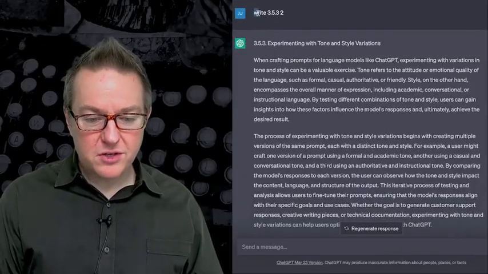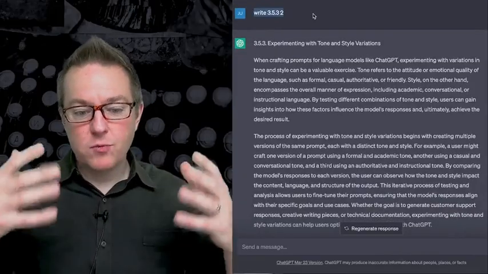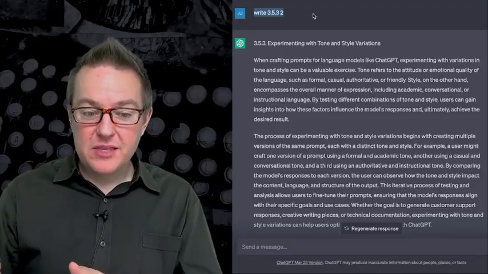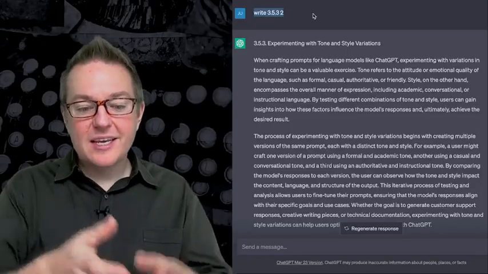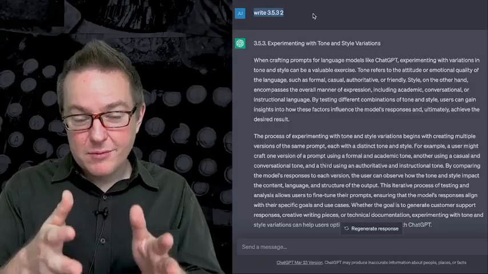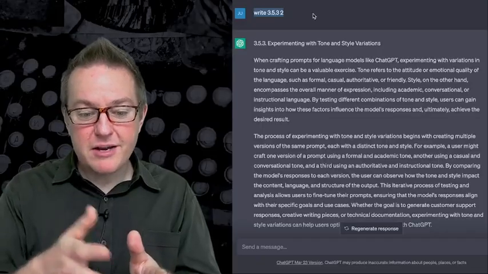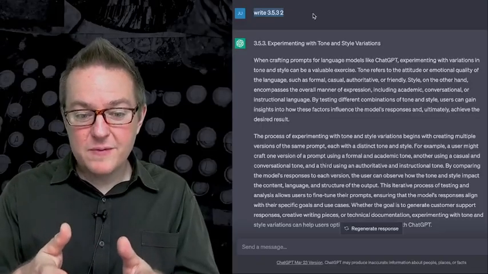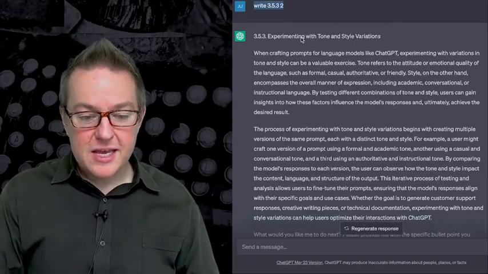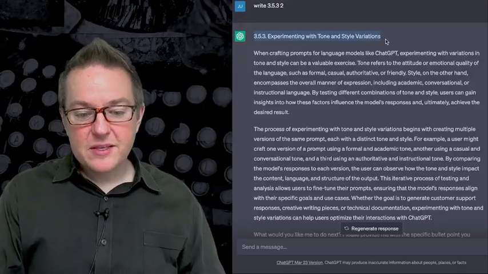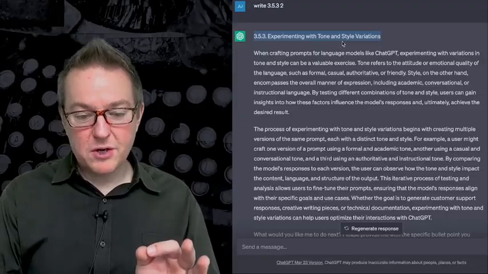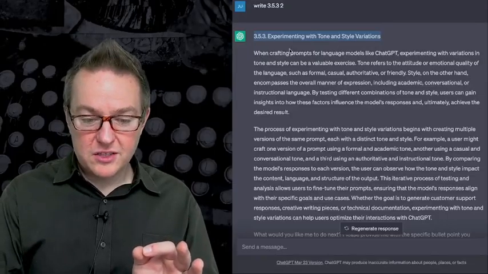Now here's my first action being run. I'm saying write 3.5.3 2. What that means is write the content for the bullet point that was labeled 3.5.3, so you're going to write the text for that part of the section in the outline, and you're going to write 2 paragraphs. And what we see is it takes the bullet point 3.5.3 from the outline, which was experimenting with tone and style variations.